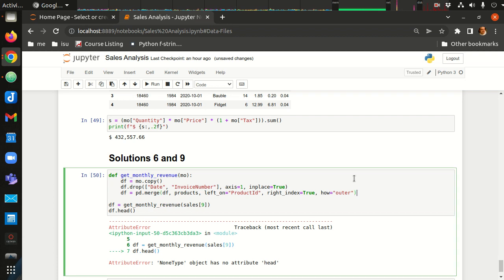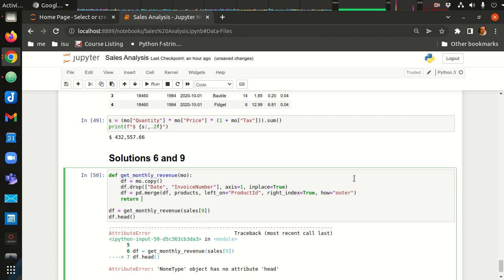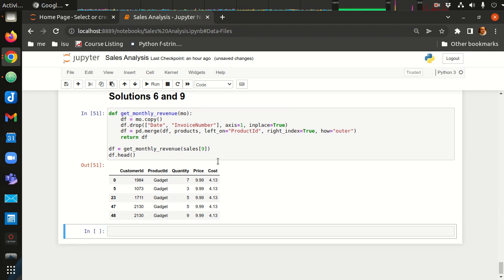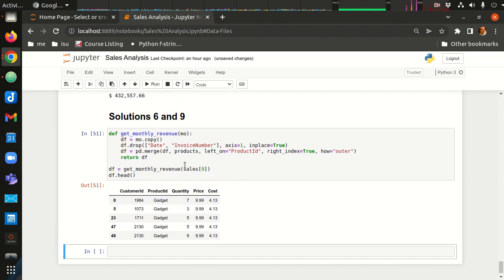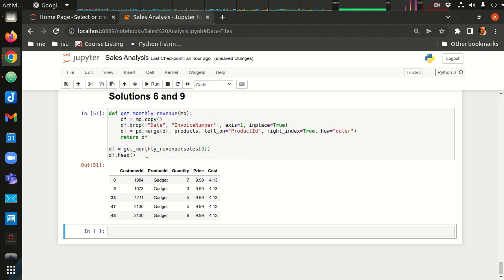I need to return it. Okay, so here, customer ID, product ID, quantity, and now we have our price and cost. Now it's duplicated whenever the product ID is there, so we are duplicating data. This is a little bit of a waste, but it makes the calculation much easier to perform. Now we don't really need this product ID anymore. We needed it to look up the price and the cost, so we can delete that column to save some memory.